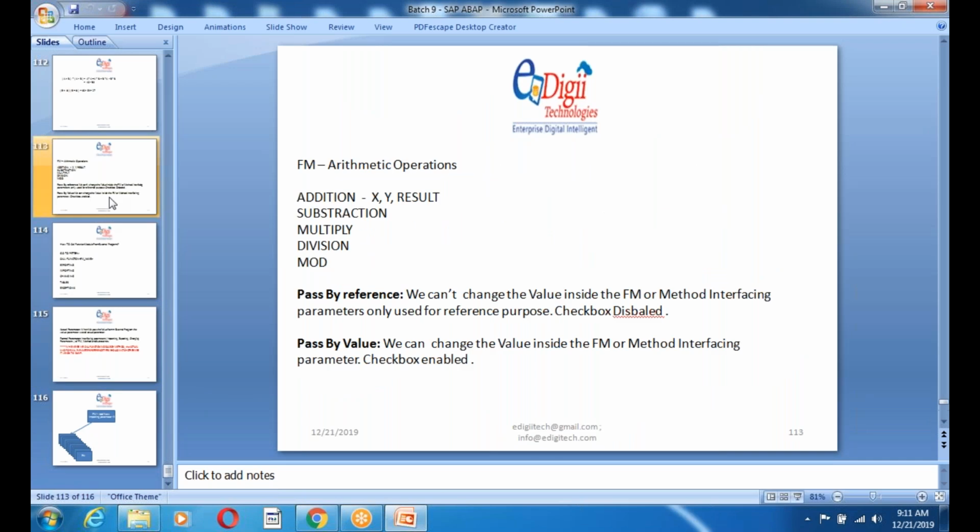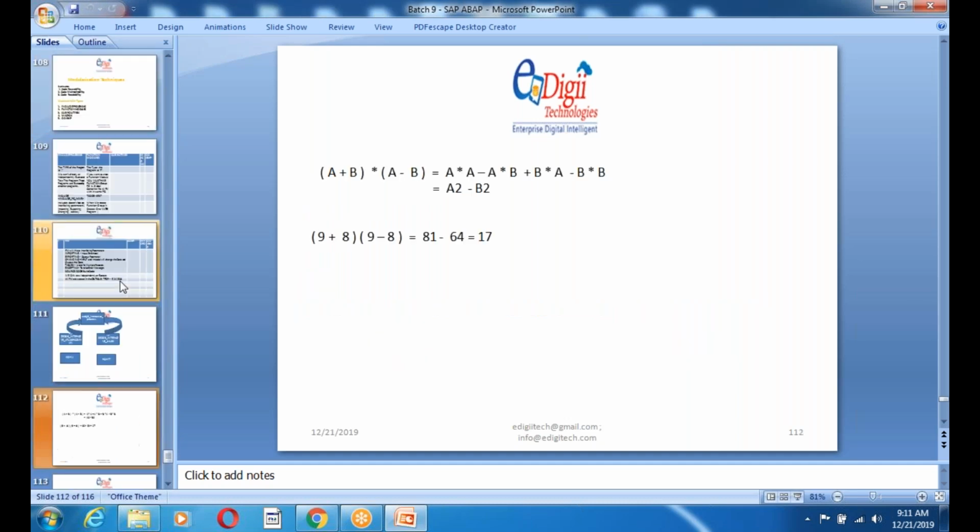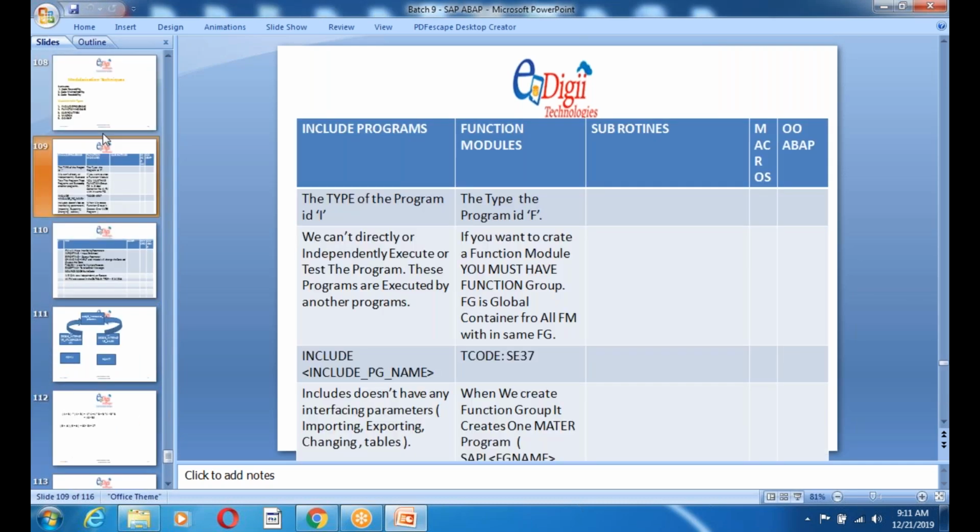Hi, hello all. Welcome to the next session on SAP ABAP modularization techniques. In the last class, we deep dived into the function module. So what exactly is a function module? A function is a formula, guys. It's one method of executing the same kind of functionality. That is a function module.